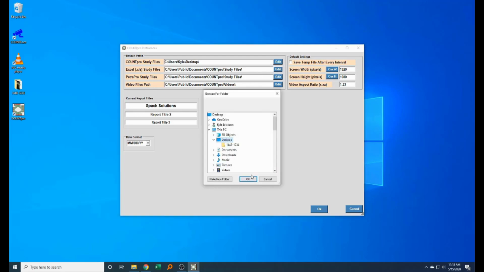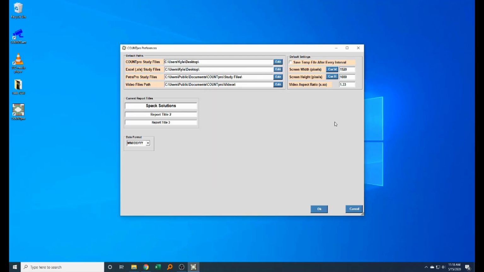The option to save a temp file after every interval option will autosave the study after each interval so that if your count is interrupted or your computer crashes or something like that, you will have an autosave copy and you can restart your count. On some systems, this can cause some issues, so if you're having problems and you have that box checked, try unchecking it.